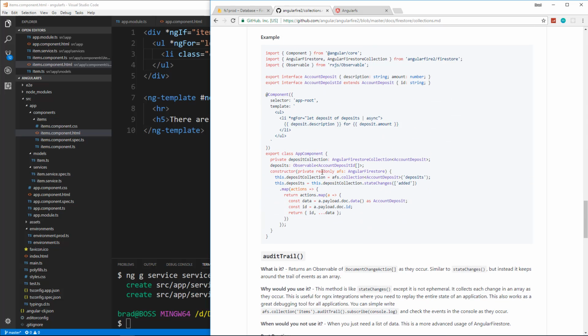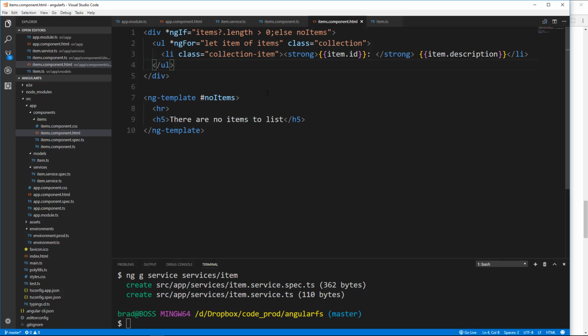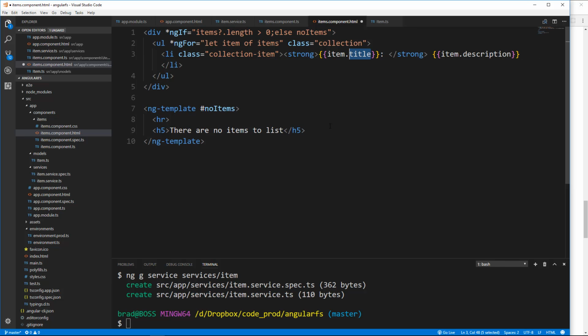In order to get the ID, instead of valueChanges, we have to use snapshotChanges. And then we also have to add some other stuff. We have to add a map, and then we have to do this stuff here to get the ID, which is a little confusing, but I'll show you how to do that. So let's put that back to title and save it. And yeah, we'll continue this in the next video.